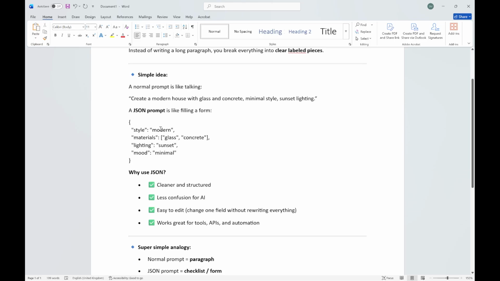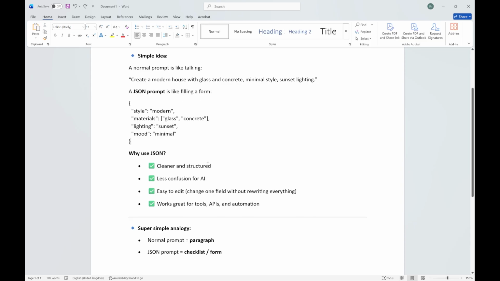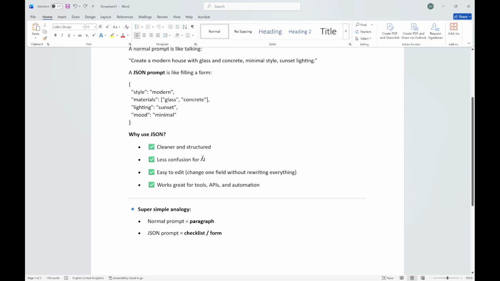And just say you want to edit something here. You can just go in and, instead of modern, type contemporary and simply rerun the prompt. And this will make the process a lot more efficient when doing it in the long term. That is a very simple explanation of a JSON prompt. So let's jump into Nano Banana now and see how we can use this for generating the results that we want.